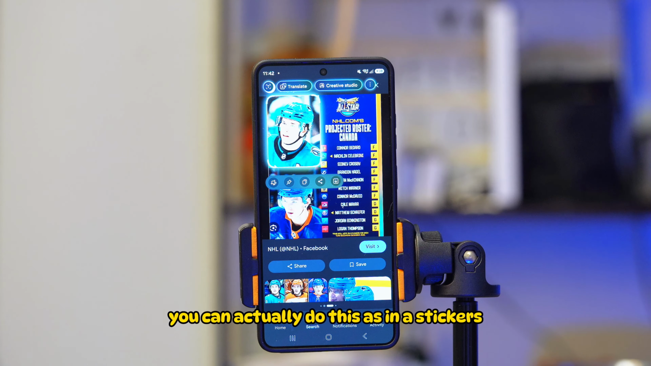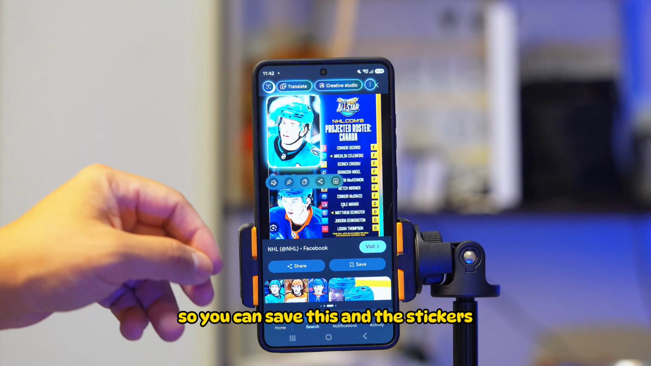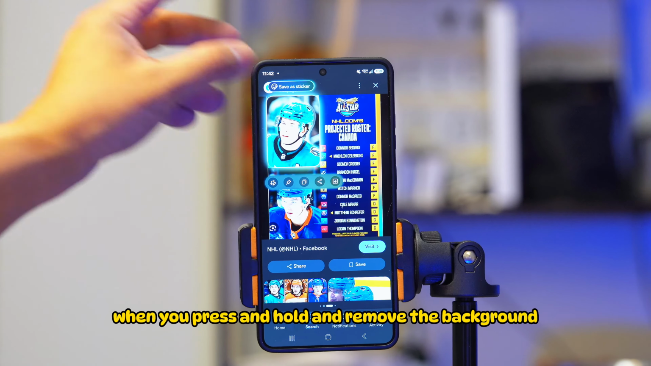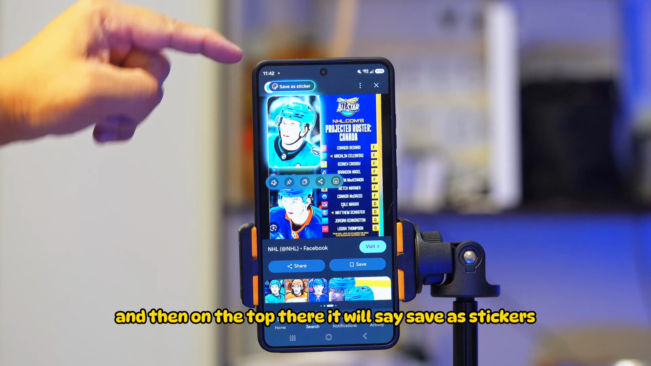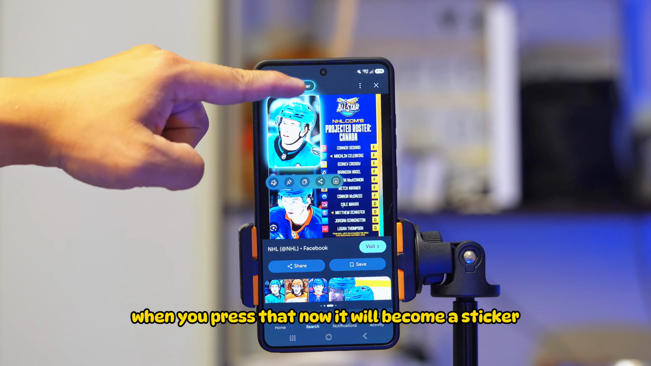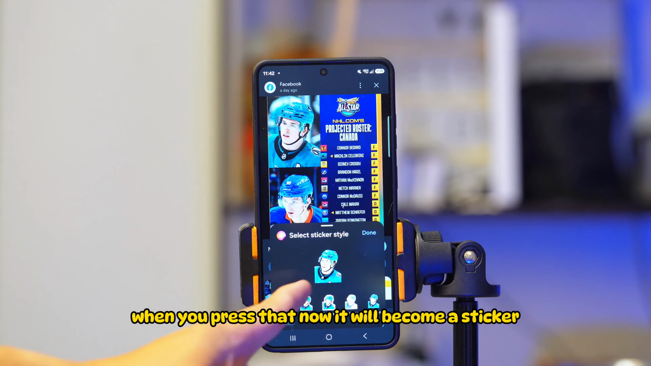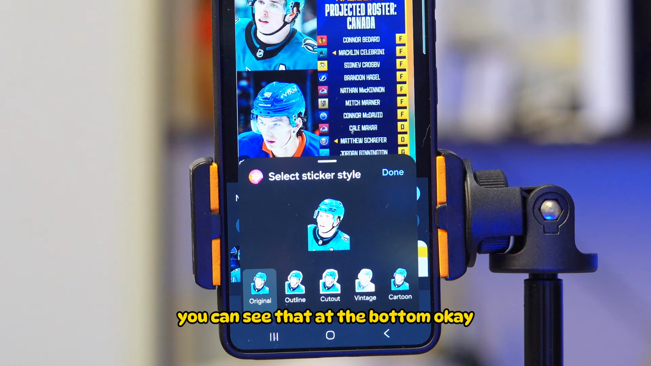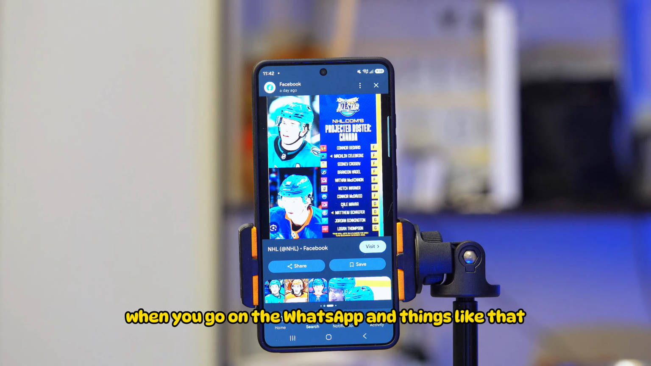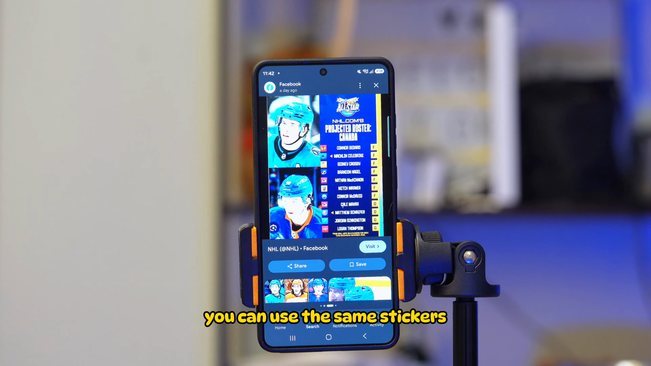You can actually do this as stickers. You can save this as a sticker: when you press and hold, it removes the background. Then at the top there, it will say save as sticker. When you press that, it will become a sticker. You can see that at the bottom. Now that you've saved it as a sticker, when you go on WhatsApp and things like that, you can use the same sticker.